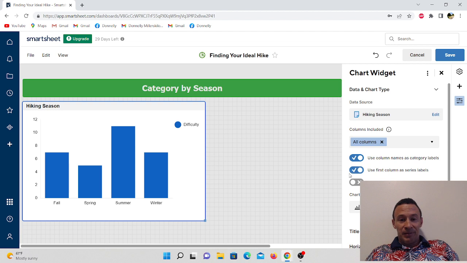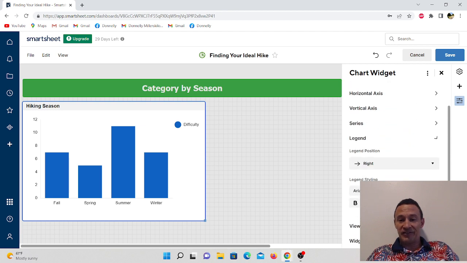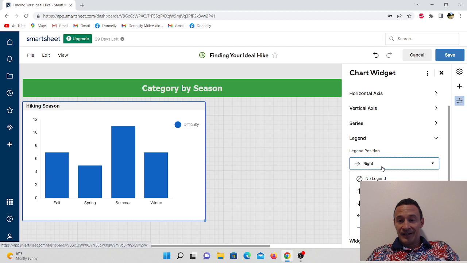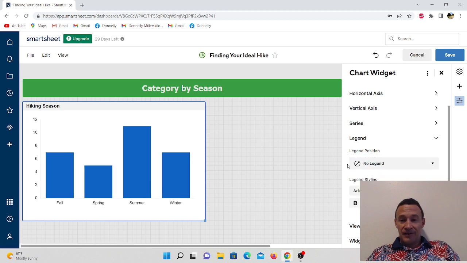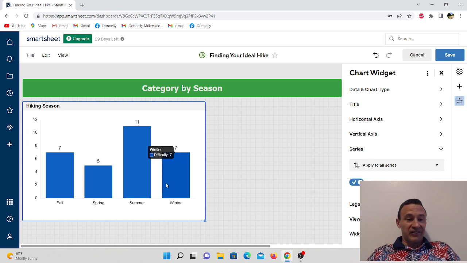So let's see, you can play around with it. Difficulty, don't really want that. So usually the first thing I do is I get rid of the legend. I don't really care about the legend. So let's go ahead and no legend. And then the series, I'm going to go ahead and hit series. And what that does is it actually lists the number of hikes. So you got for fall, spring, summer is 11 hikes, and then winter is 7.